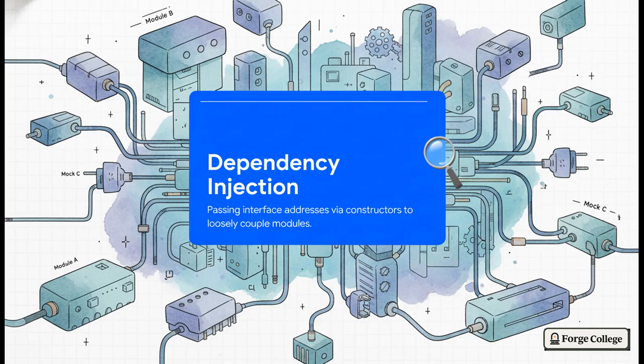This is huge. It means we can easily plug and unplug different components, or even use fake mock components for testing, without ever having to change the motherboard itself. It's honestly the ultimate flex in modular design.